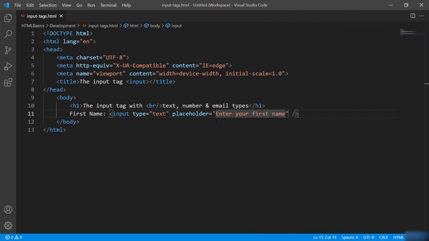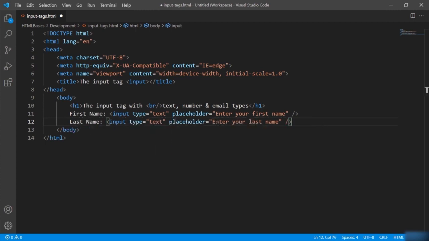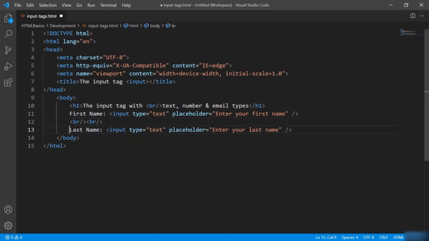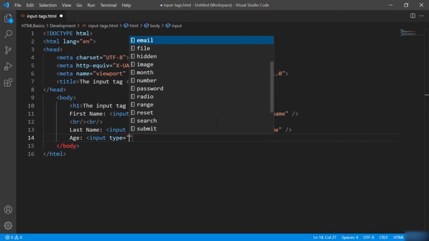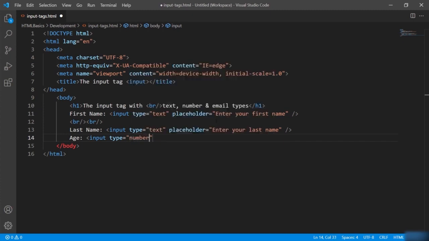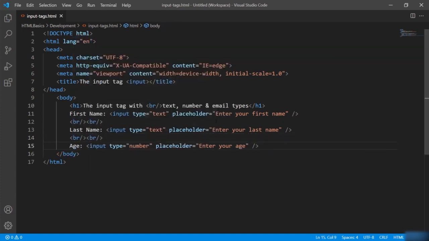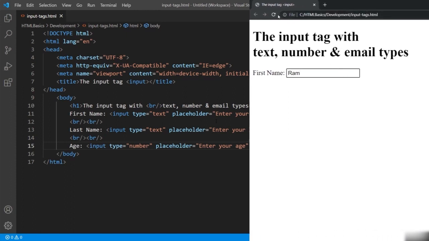Let me show you a few more fields we can try using input. I will add another text field saying last name. I will give 2 break tags here, and let's say I want to give an age field. Now for the input type, I won't be using text. Instead, I will give number as the input type. I will explain what this does when we switch to the output. I will also give the placeholder here. Let me also add break tags here as well. Saving this, and let's check the browser.